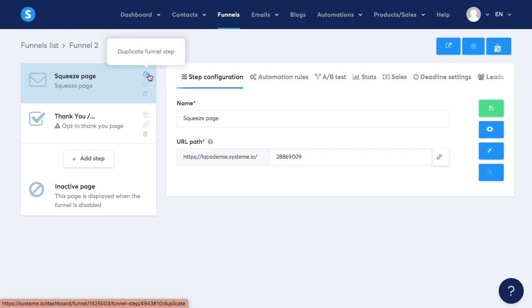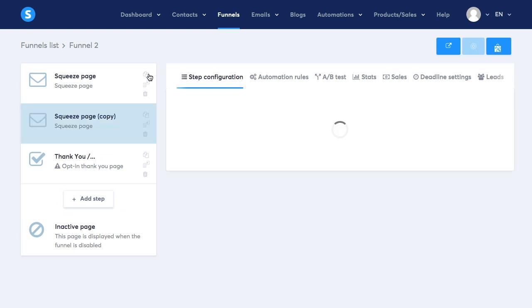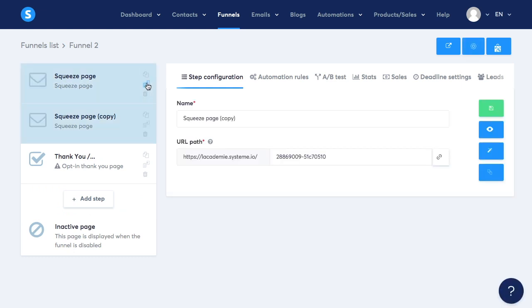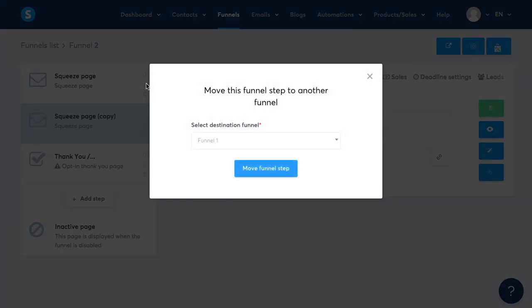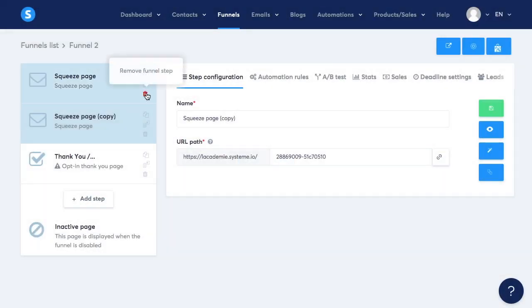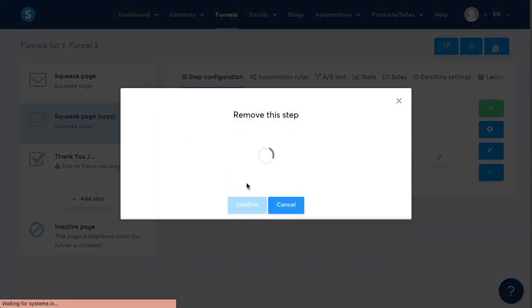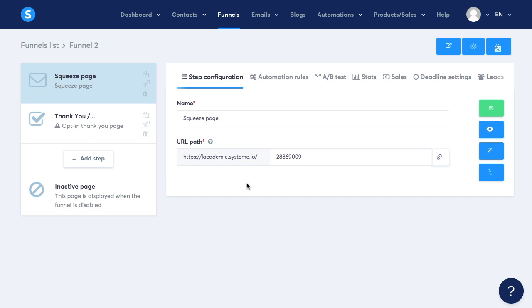The first button is to duplicate the funnel. So by clicking on the button, you will immediately get a copy of that page. The second one, we use it when we want to move the page from one funnel to another. So I just need to click the button, click Move Funnel Step, and then choose the funnel where I want to take the page. And then the third button is the one we use when we want to remove the funnel step.